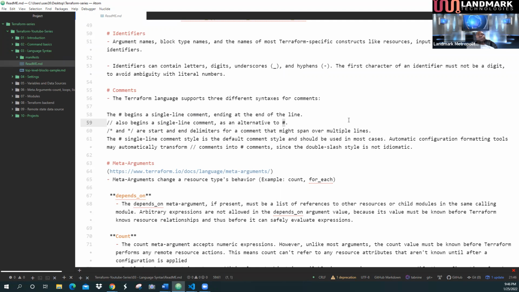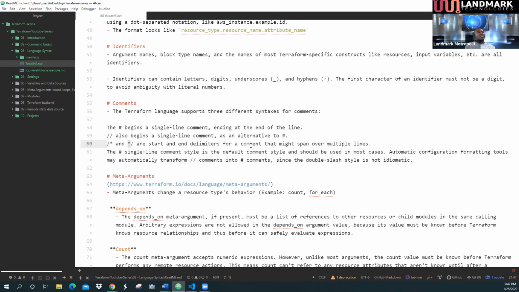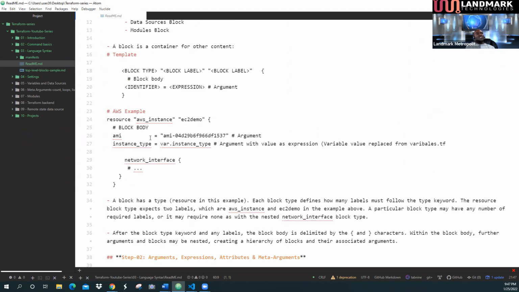But if you want to do a multi-line comment, then you can use /* so you start with that, then you end with */. Once you put these two, any code that falls within these two is basically commented out, right? So this is in terms of syntax. In terms of writing code, in terms of our blocks, just remember that we have a block type, then we have the labels, right?